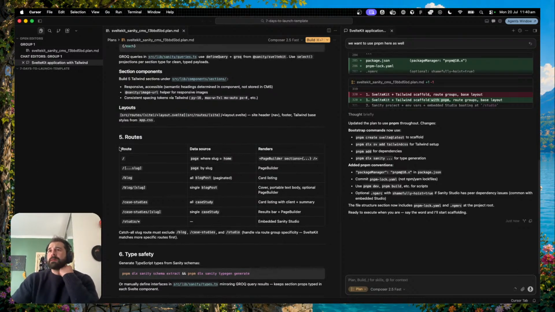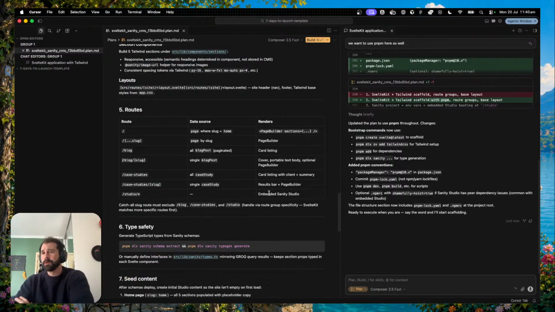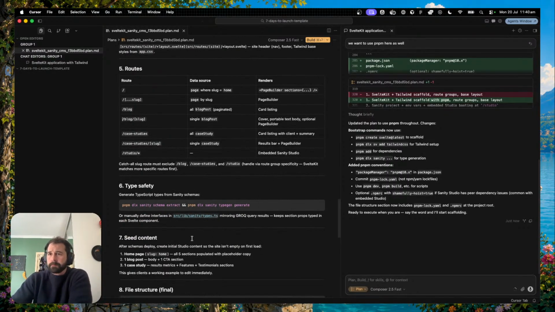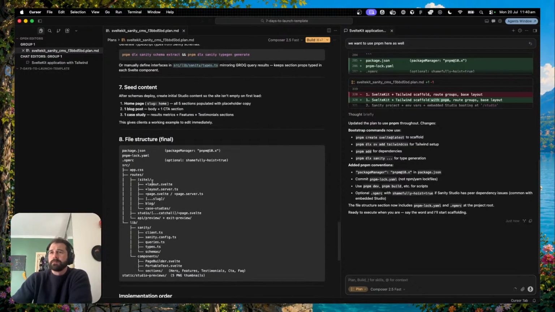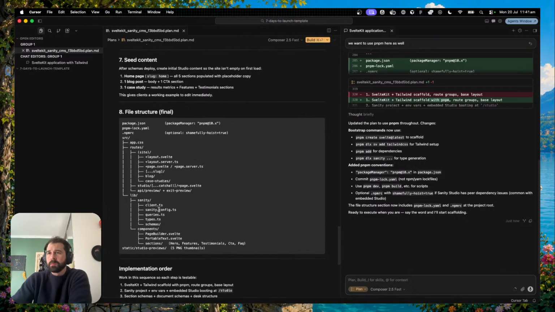This is going to be the main section here, which will be how these slugs are done. Single blog post, portable text body, optional page builder. So it's good that it's made it as an option. Structure looks relatively good. We've just got the general page for the home page, blog route page, case studies route page, and some components.